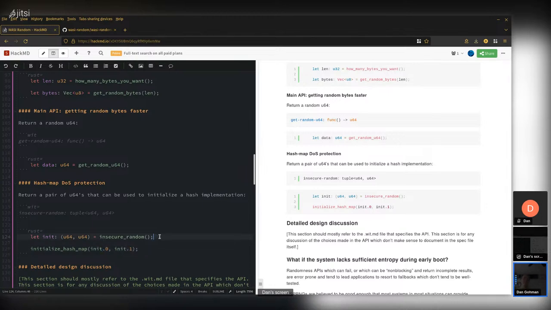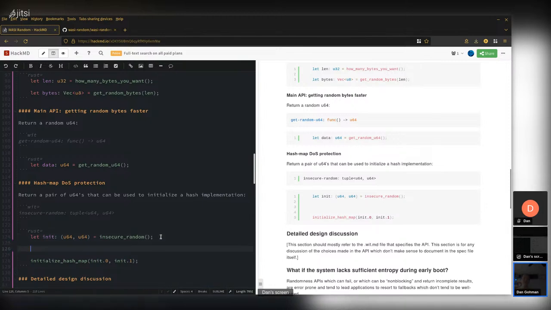In fact, maybe even what we can do is, in Rust, we have a U128 type. So we can actually just combine them into a 128-bit type and then pass it in as our example.